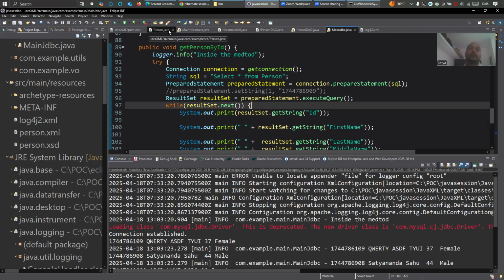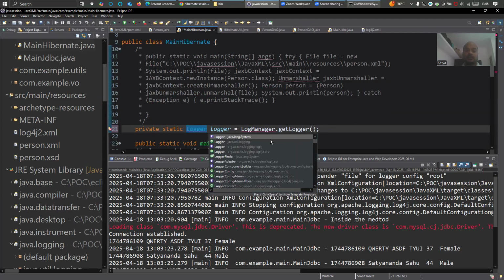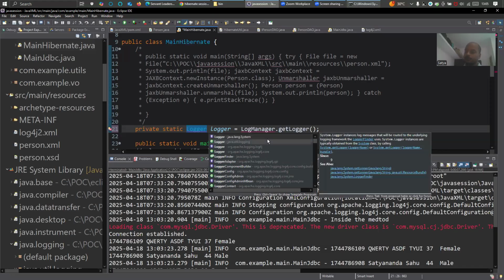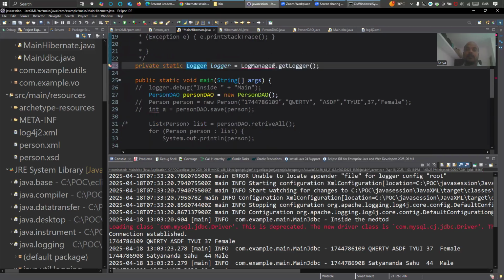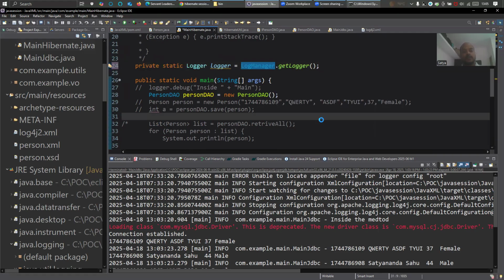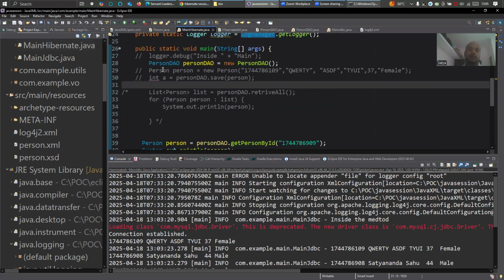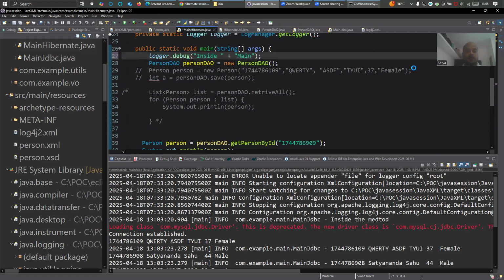How many more loggers will get generated when you do the same thing with Hibernate? Since there is no logger, let me comment out this one and enable this, enable log for manager. So log manager and this. Here I think I have one logger. See what will happen now if I run this.